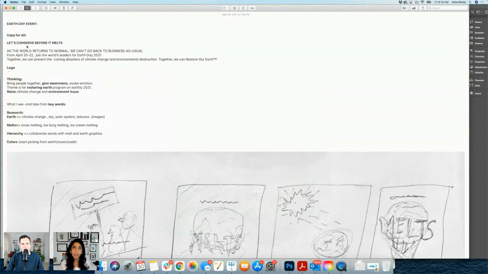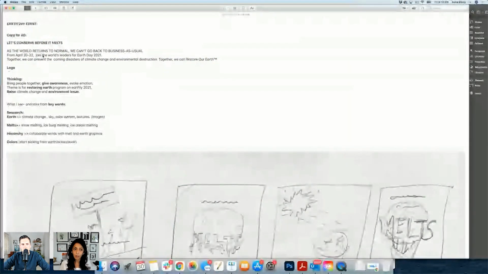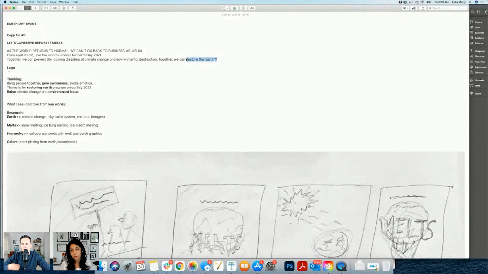I was talking in Clubhouse last month, and April 22nd was Earth Day, and they had an event from April 20 to 22nd with world leaders for Earth Day. As the world returns to normal, we can't go back to business as usual. Together, we can prevent the coming disaster of climate change and environmental destruction. And together, we can restore our Earth. Restore Our Earth was their theme, and this was the copy and logo I got from there.